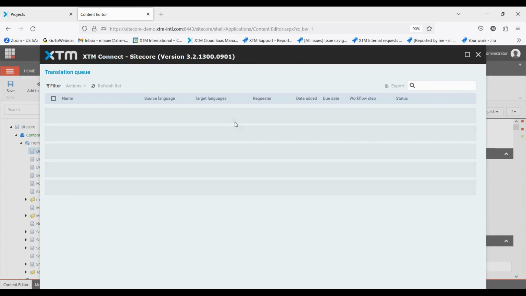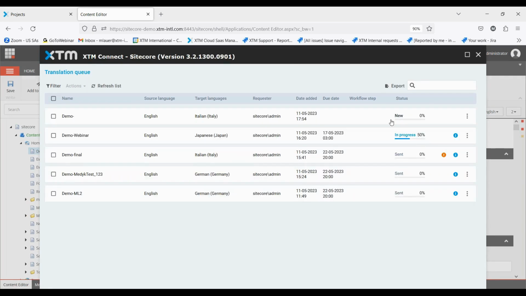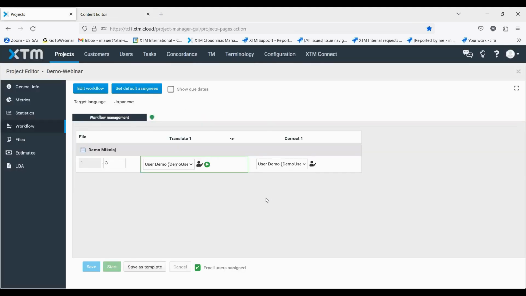I just went to Sitecore. In progress, 50%. Why only 50%? Simply because we applied machine translation, the translation step was finished, and all the segments were completed using machine translation. However, we haven't finalized the second step yet. That's why it's showing 50%. So you can always have a bird's eye overview of what is happening with your project once you send it from Sitecore.